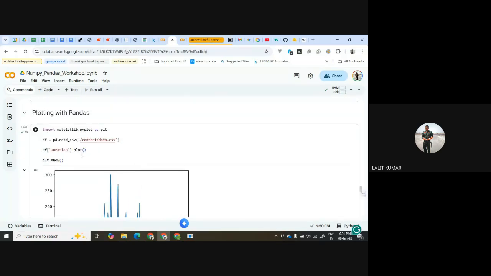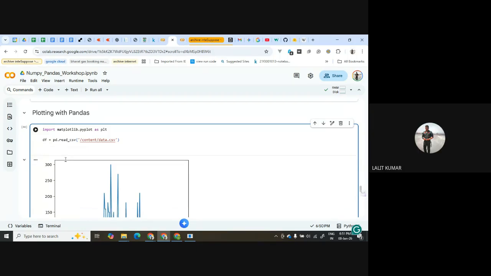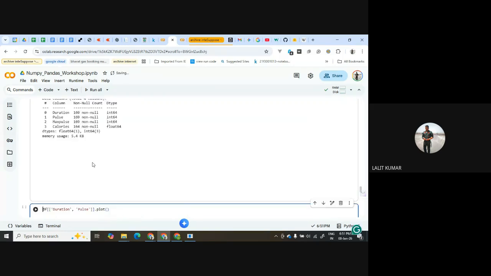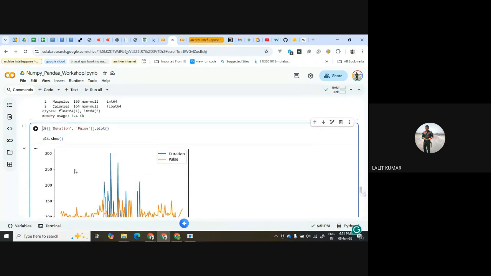From this value to this value, I can see for the others also. So your y-axis is the frequency, the count. Let's see for calories also. So we can plot two also. For example, I want to plot duration and pulse.